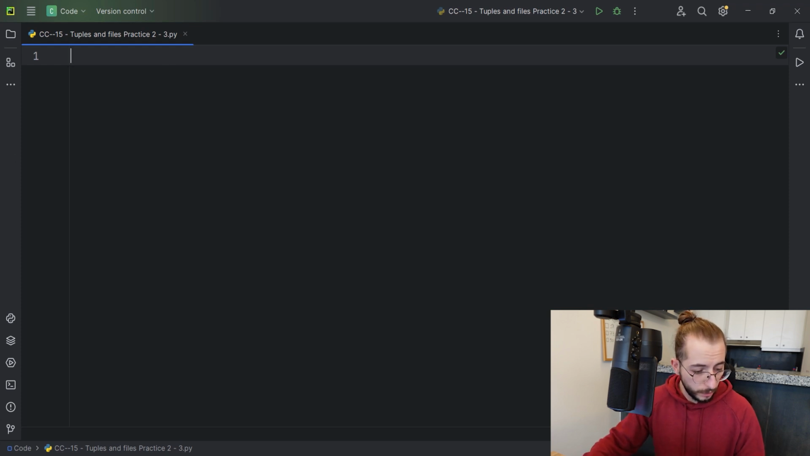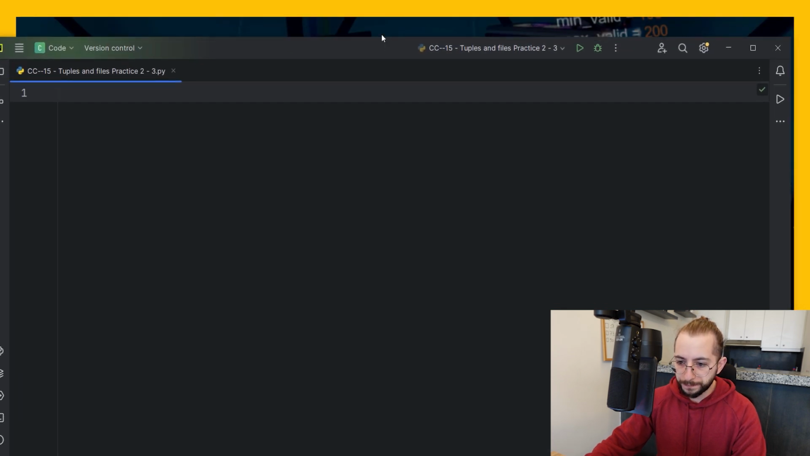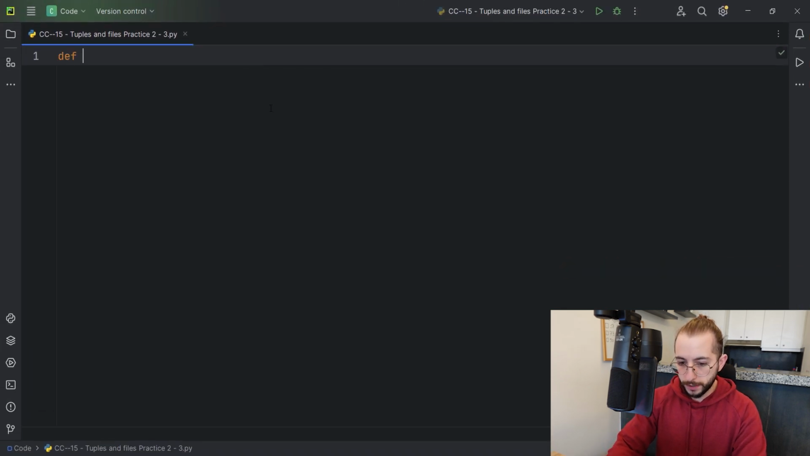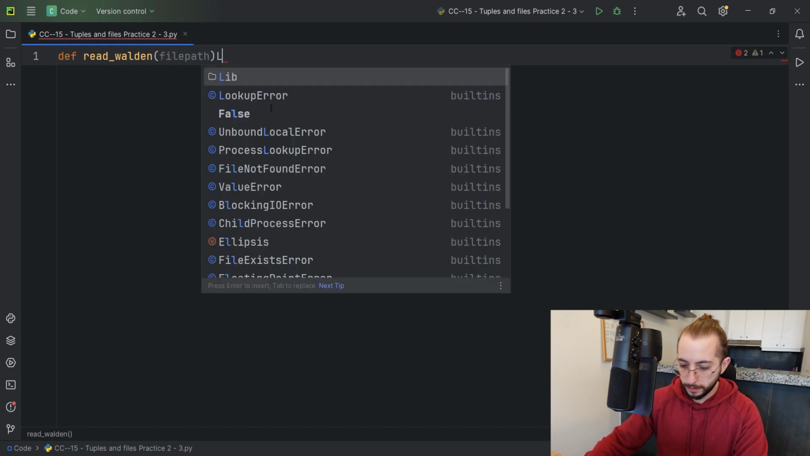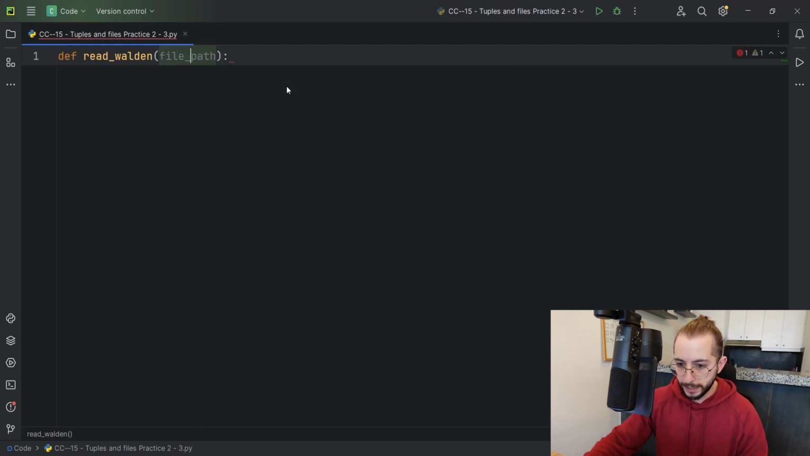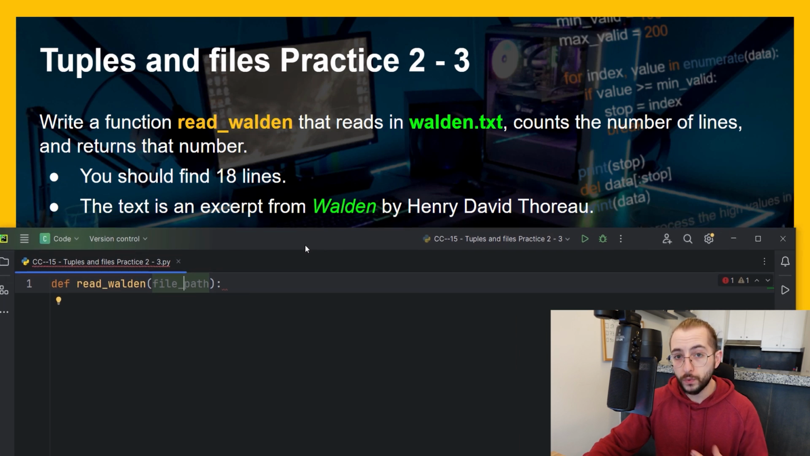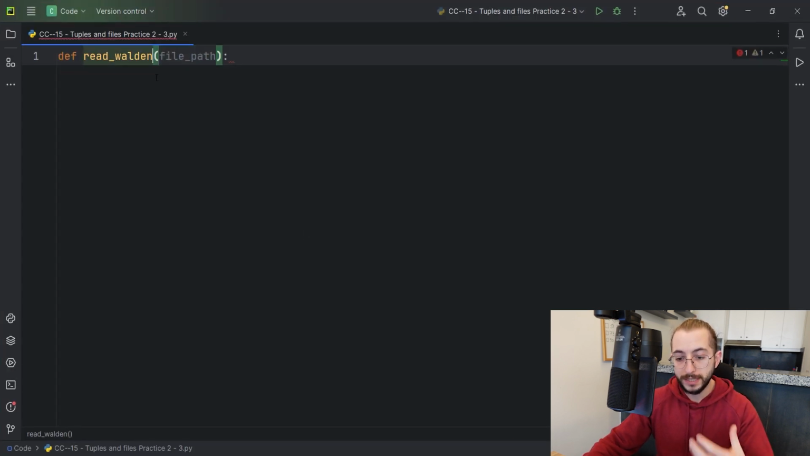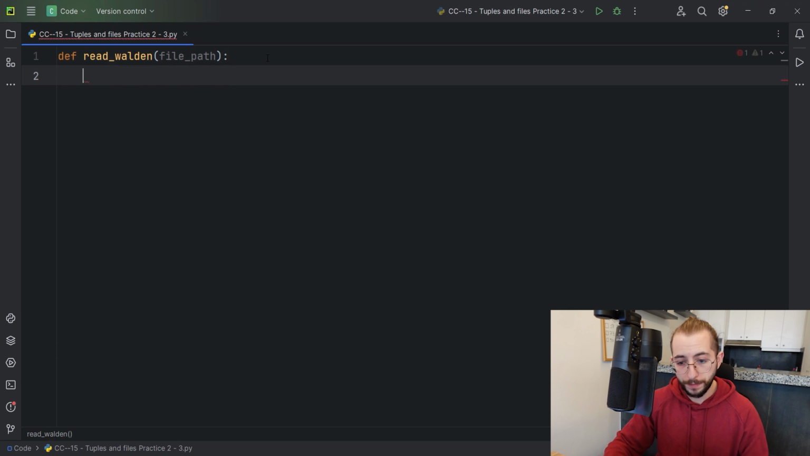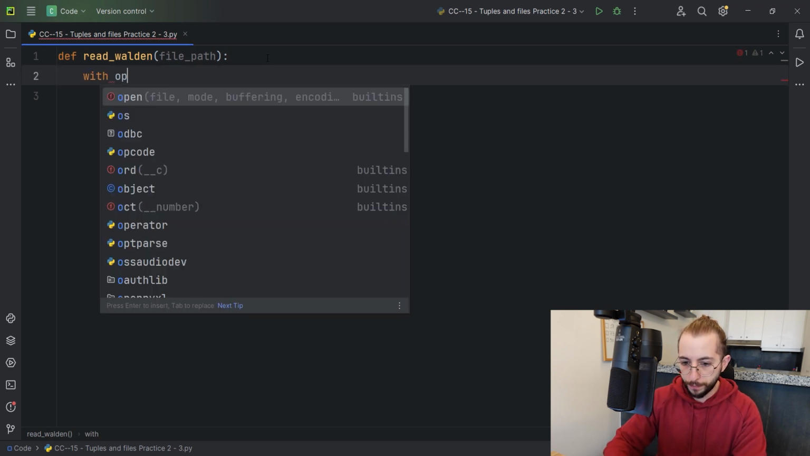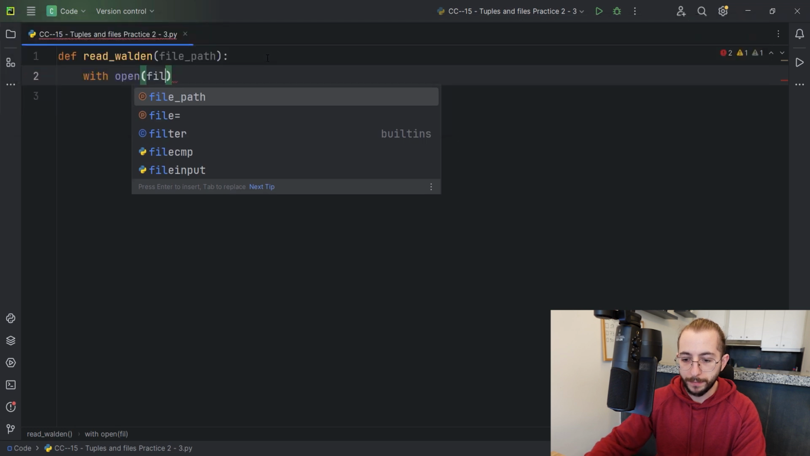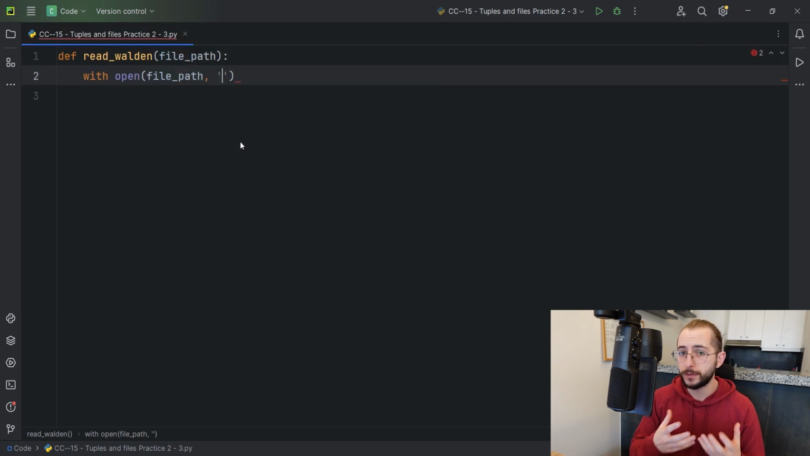So first things first is we need to go ahead and create the, what was it called? The readWalden function. So I'm going to define the readWalden function, and it's going to take in the file path because, if you notice, the exercise says that the function needs to read this text. So this function will receive the file path, and inside we will open the file with the following. So with open, and then use the file path that we were given. And since we'll be reading it, we'll be using the read mode.